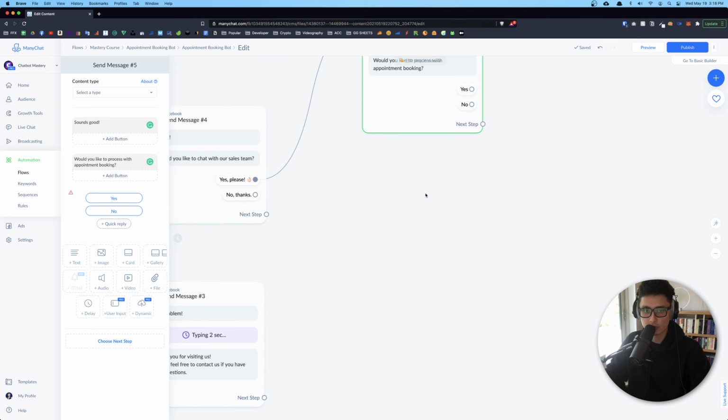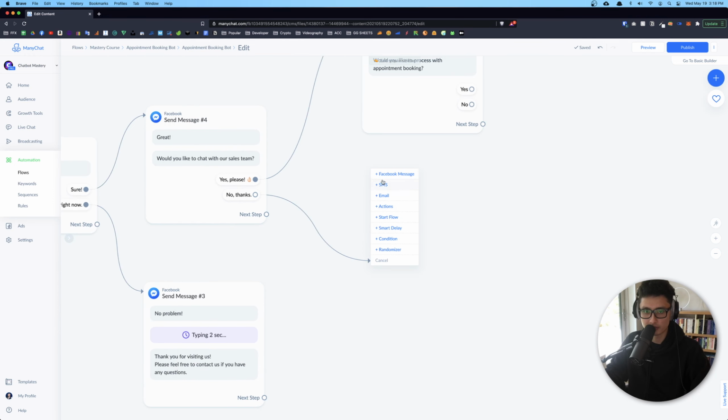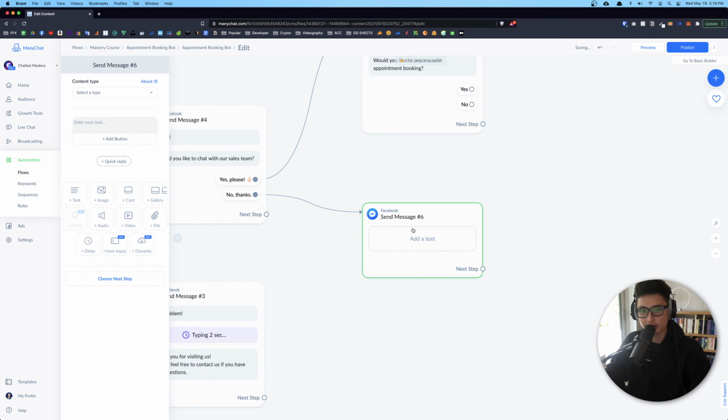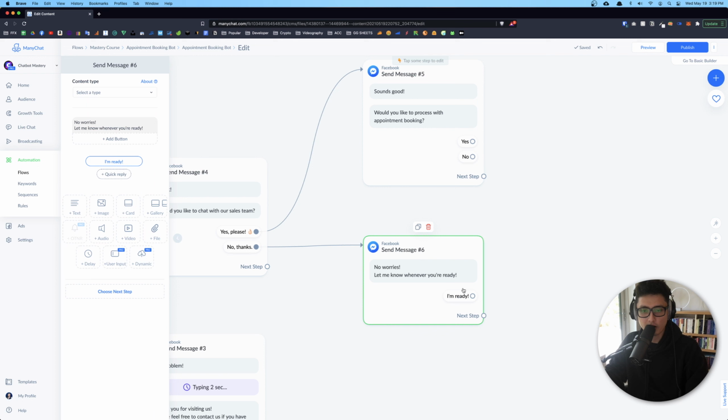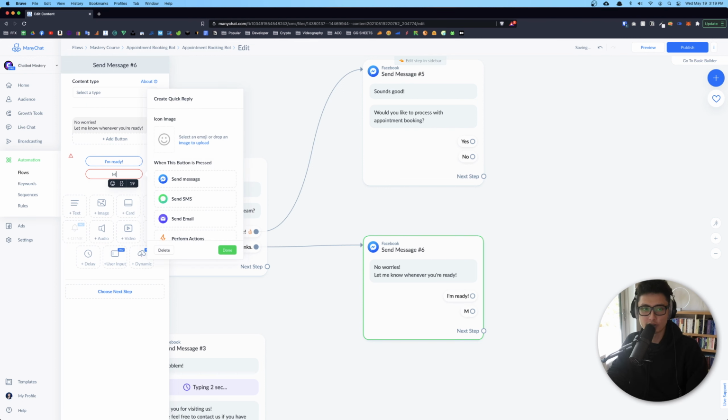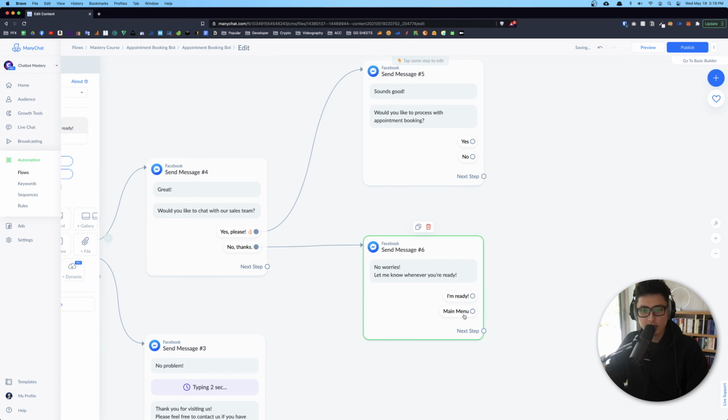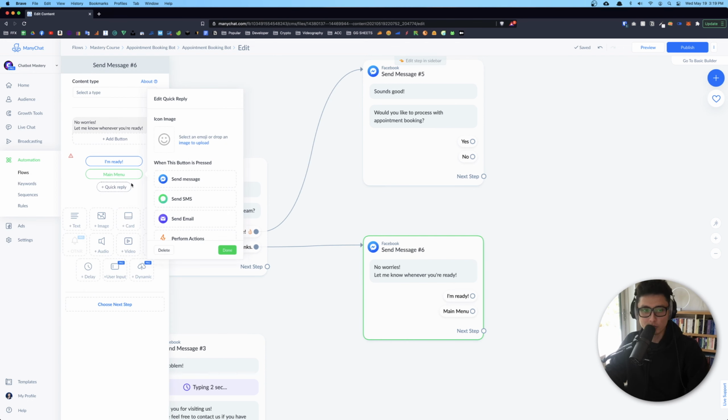Yes or no. If they click on no, we're going to tell them something else, such as, hey, let me know whenever you're ready. So if they click on no thanks, just tell them no worries. Let me know whenever you're ready. Obviously here you can push them towards something like the main menu, right? That's another place you can send them to. Again, we all have different main menus, so keep that in mind. You could add that option here.